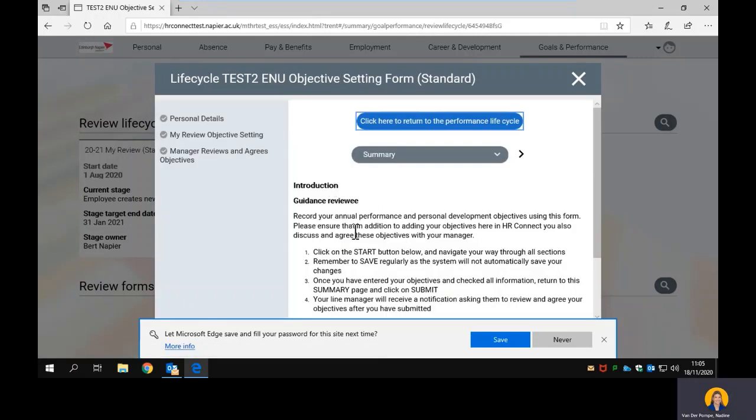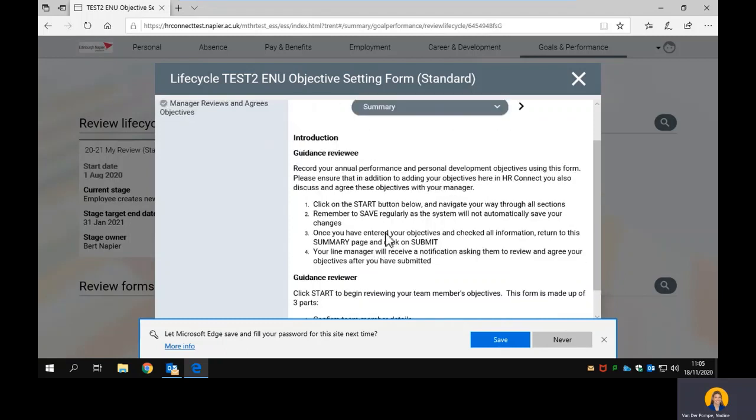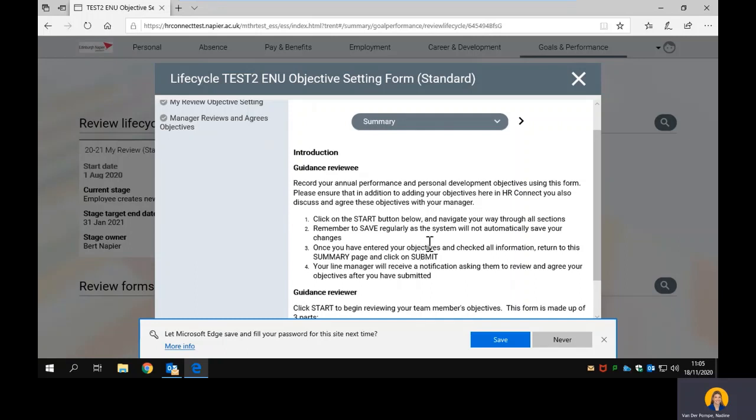You are now at the summary page for objective setting. The first thing you need to do is read the introduction. There's specific guidance for the reviewee and specific guidance for the reviewer. The guidance simply explains how to navigate through the sections, and it emphasizes that you need to submit after you have added all your objectives in the system and you're happy with them. Once you submit, your manager will receive a notification to start reviewing your objectives and then agree them.